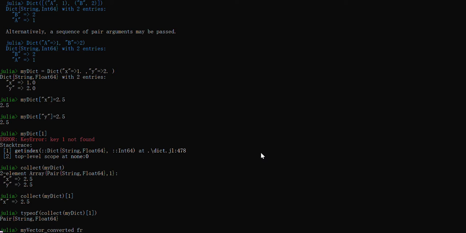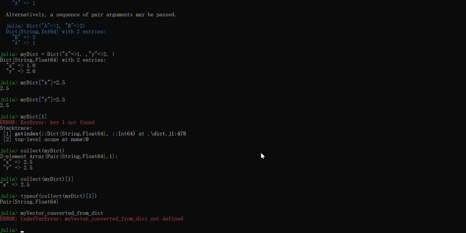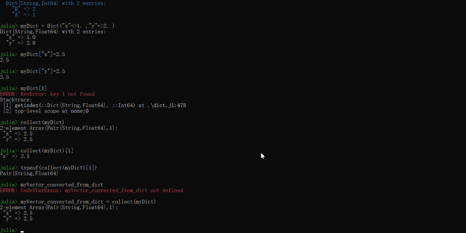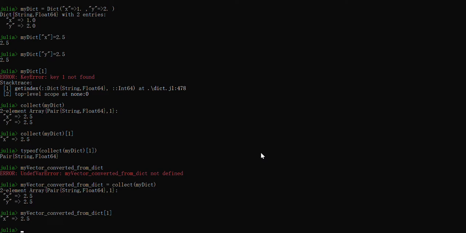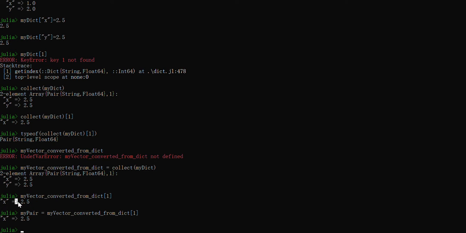Converted from dict. Assign this thing equal to let... is important, and what else can I do? If I print out the first value, and what if I assign this to my pair? So this is called a pair, but we're not going to introduce this any further because it's just a pair. You pair certain things to certain things, and if you follow this template, nothing can go wrong.